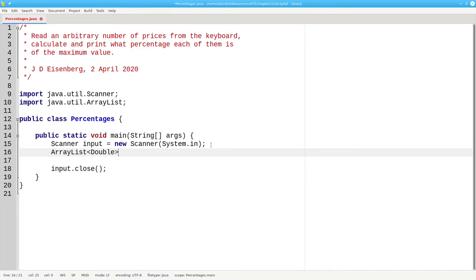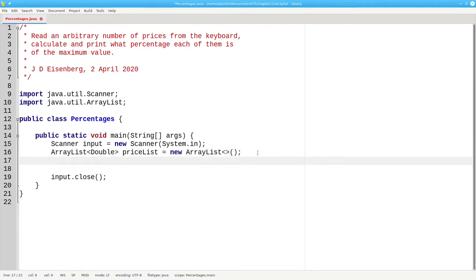You specify the ArrayList type in angle brackets. And then you give the ArrayList a name and say that it's a new ArrayList. Use the angle brackets again and parentheses. If you want to, you can repeat the data type inside these angle brackets on the right-hand side, but you don't need to. Here's a do while loop to read in the numbers until we get a zero, the sentinel value.